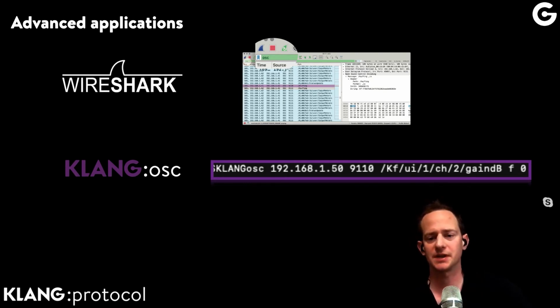Really easy to understand. On the other hand, it's more like the counterpart. We developed a small command line tool for Windows and Mac that's called KLANG OSC. For any one of you who's interested, please just write an email to support@klang.com. We're happy to give you access to that little piece of software. It's for free.